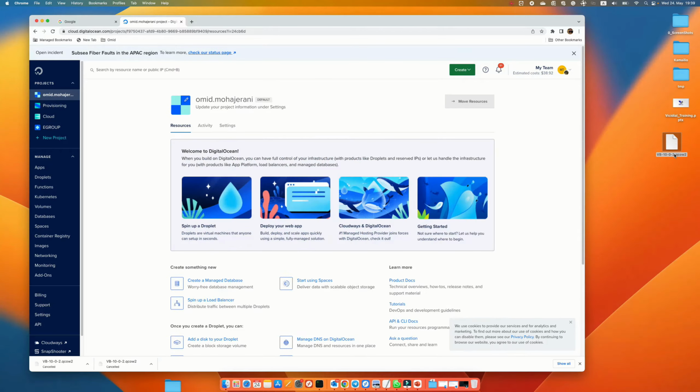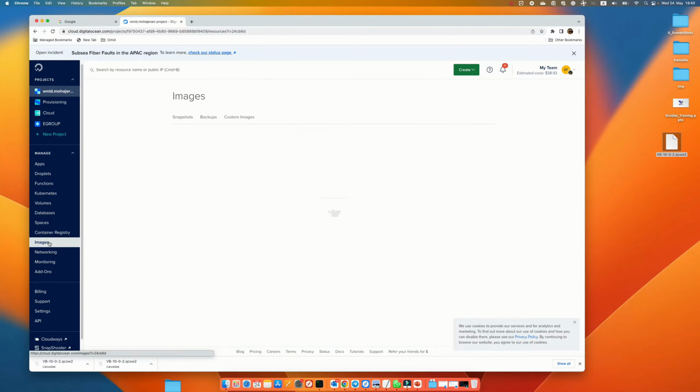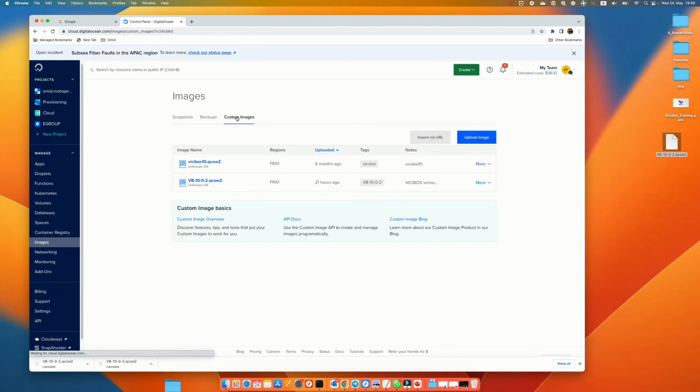So you have downloaded the image, you log into your DigitalOcean. You need to upload this image into your DigitalOcean account. In order to do that, select Images, and then select Custom Images. When you select Custom Images, here we have import via URL.